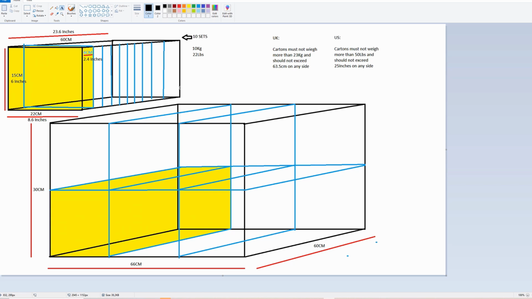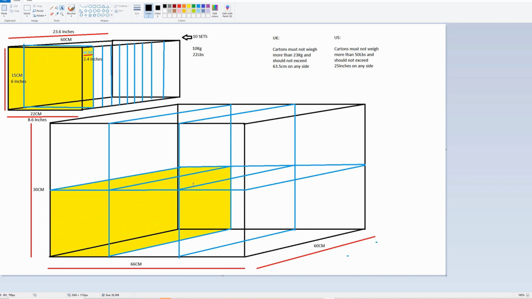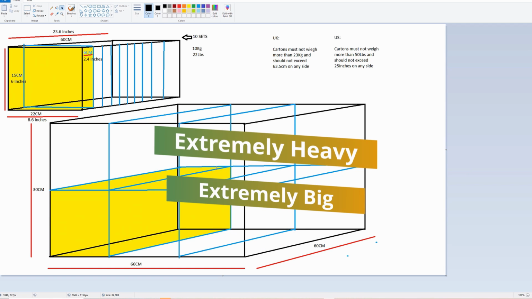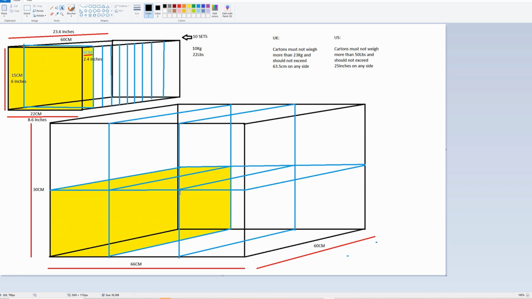Remember they did say 60 sets per carton? Well, that would look like this, and this highlighted yellow one is one of these full inner boxes. This though is going to be extremely heavy, extremely big. And you cannot send something this big into Amazon. It needs to be broken down into the inner boxes. So what I recommend is you just send smaller cartons and more of them.